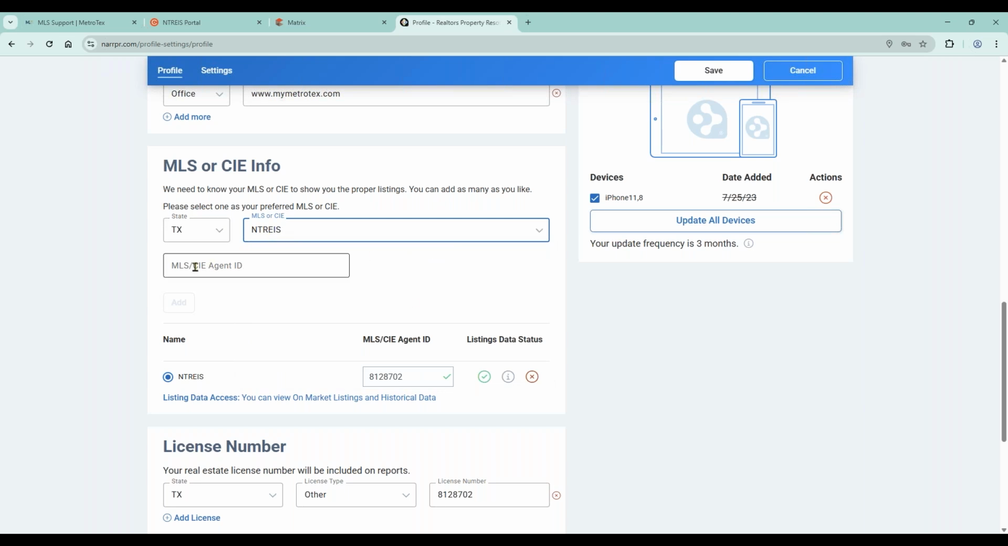And then finally, step number 3, MLS CIE agent ID. So this is where you're going to enter your MLS login ID, that license number starting with 0. I'm going to add mine in here. I'm a part of the staff here, so mine does not start with 0, but do not be alarmed.